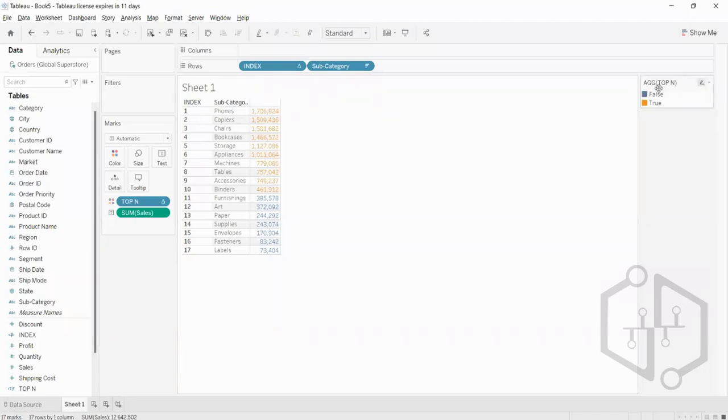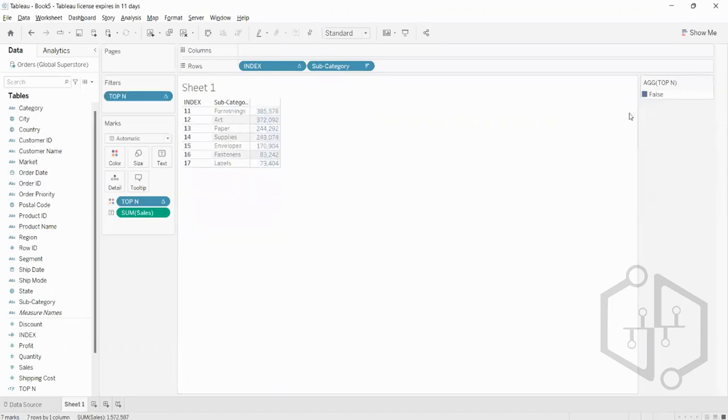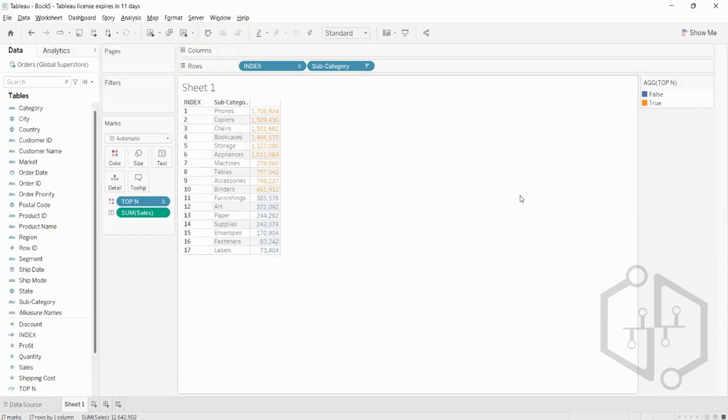If you just click over here and do an exclude, you will see all the values below apart from that. You won't see why, because we have taken false. The false condition is basically all the sales apart from the top 10 that comes up. So that's how you conditionally format the values.